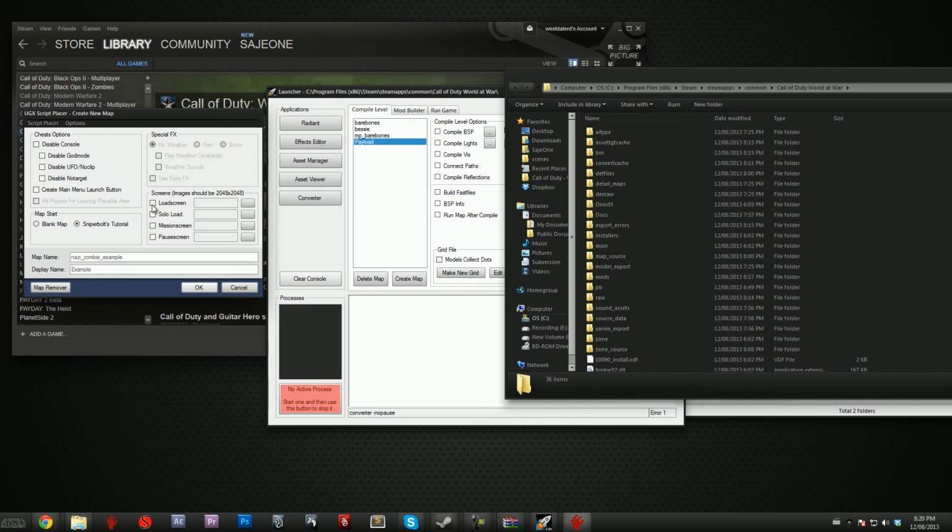The load screens are if you want images to display while your map's loading, or the solo, or any of that. Anyways, you can check these and then load the DDS files. I won't get into that, it's a big thing. I have other tutorials on my channel for things like that if you want it. Otherwise, just ignore it. And now we have our map start here.